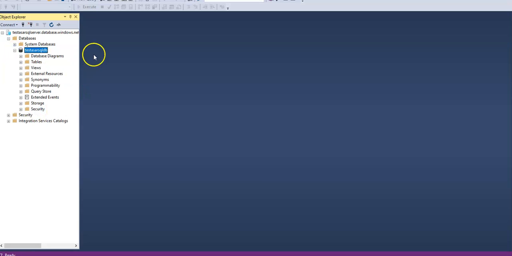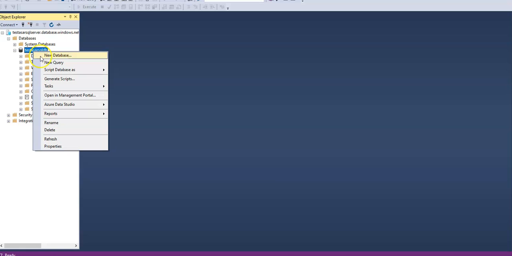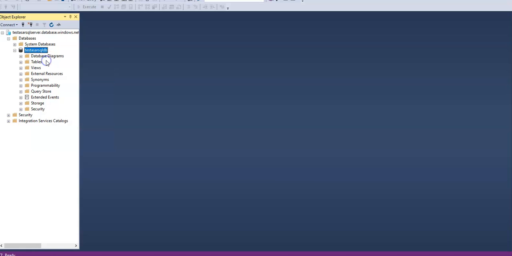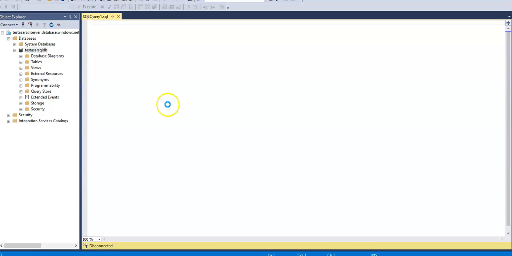If I go to the databases, this is the database on which I installed the sample database, right? And if you type in new query on this, it will open up the query editor in SQL Server Management Studio. Here you see it.